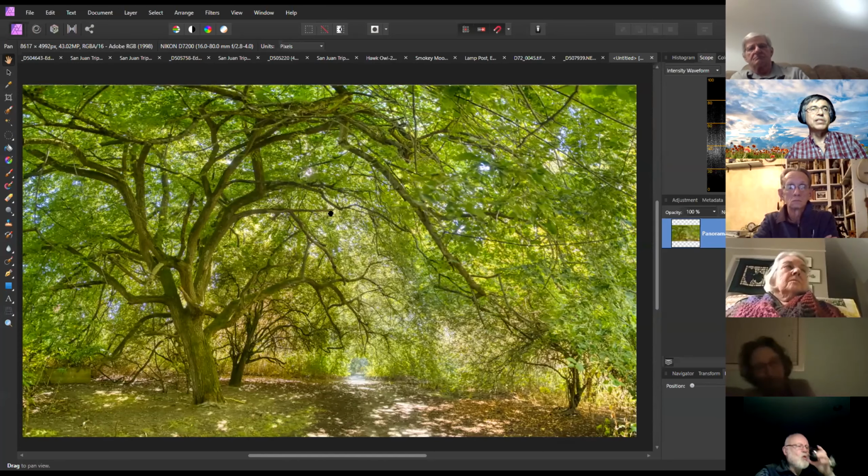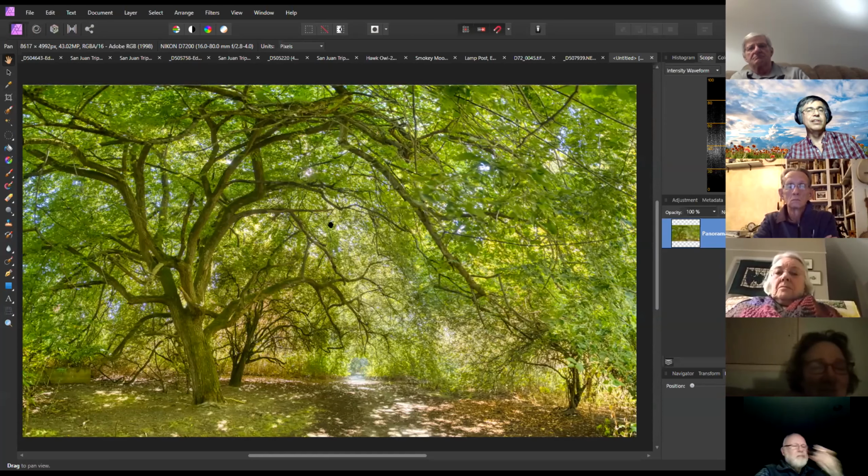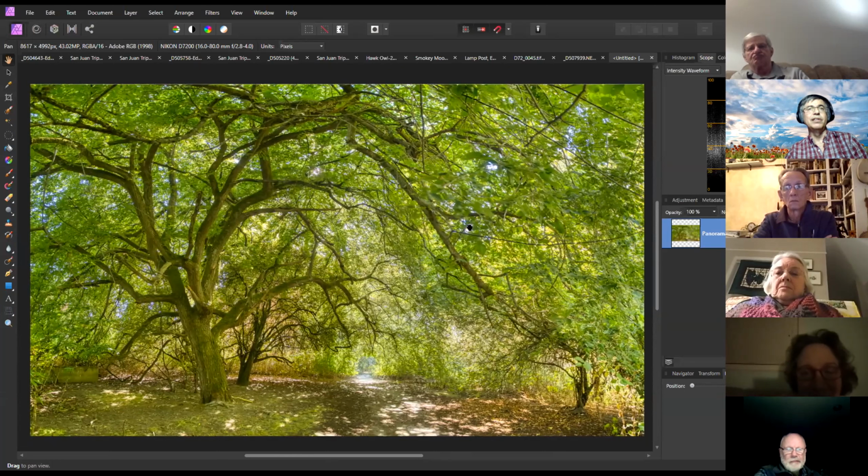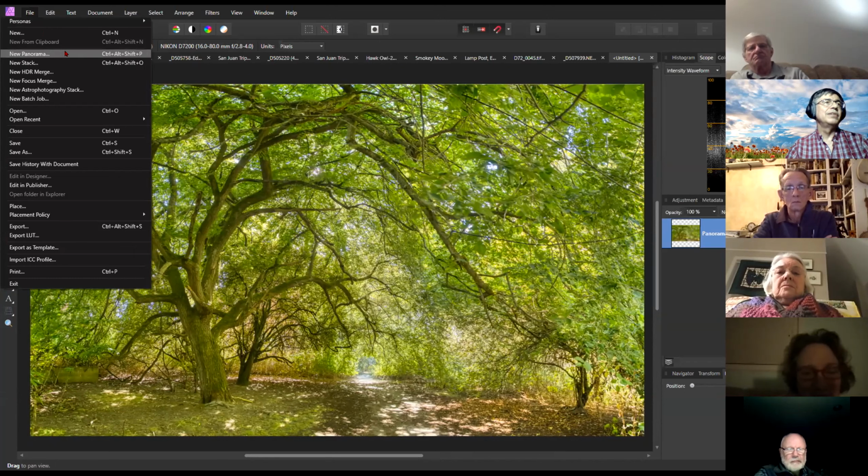I'm just so impressed by how Affinity does stacking. It's just so good at it. Even handheld, even if it's far apart, they seem to do it. As a matter of fact, maybe what I'll do is I'll open another one. Let's do another panorama.